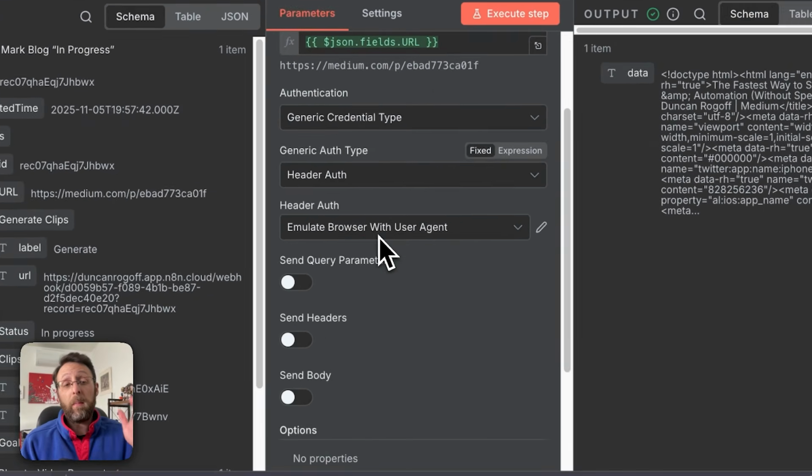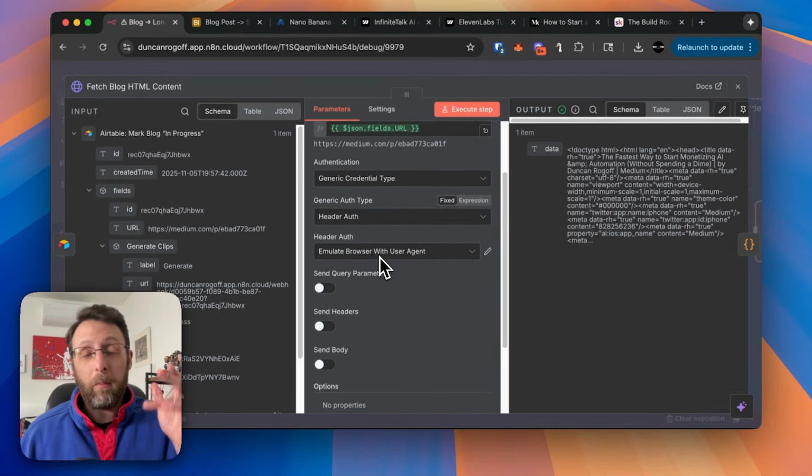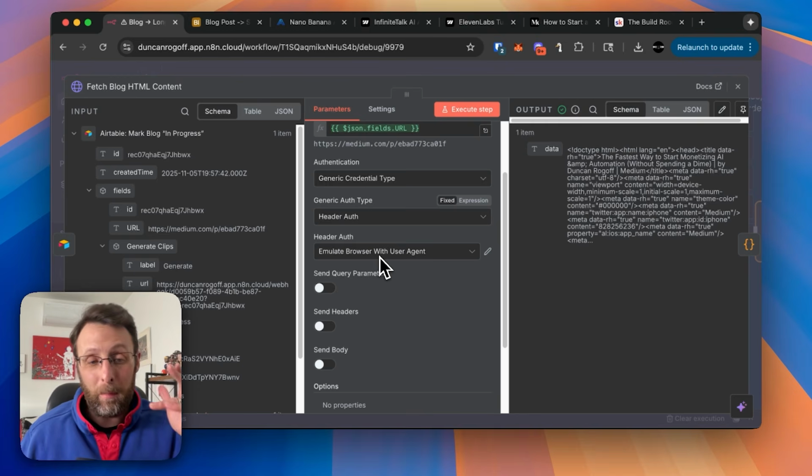And I've actually set up a user agent credential type. And so basically what this is doing is this is just telling the blog that there's an actual real person who wants access to this data. It's not a bot. We're not scraping it, which obviously is a lie, but they don't need to know that.